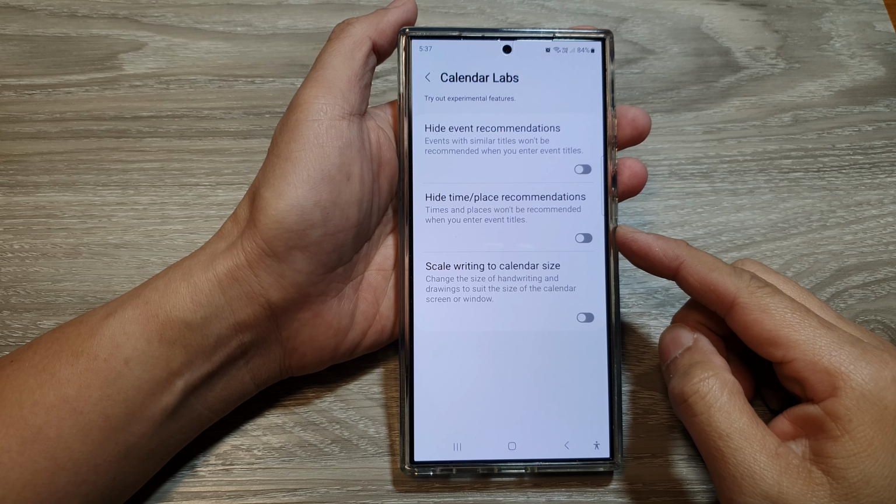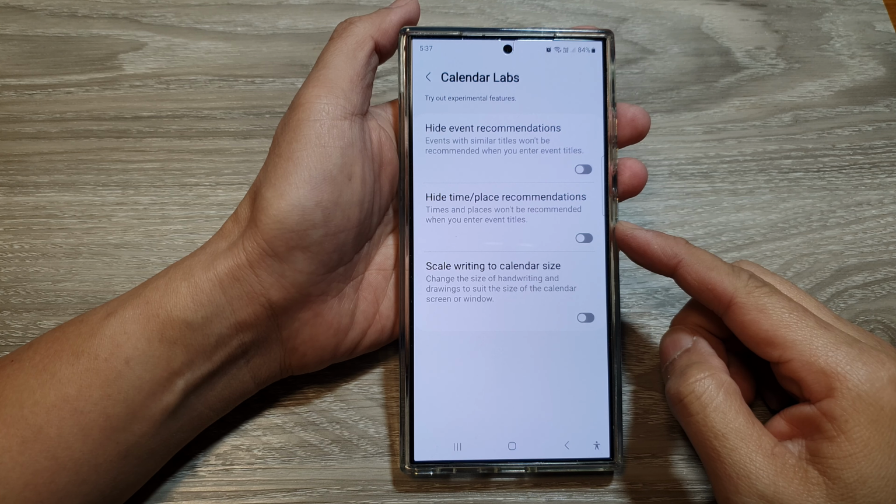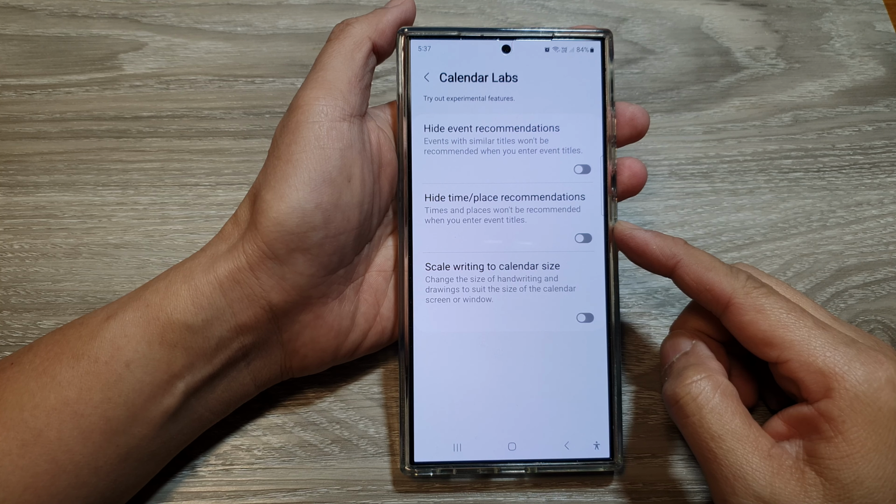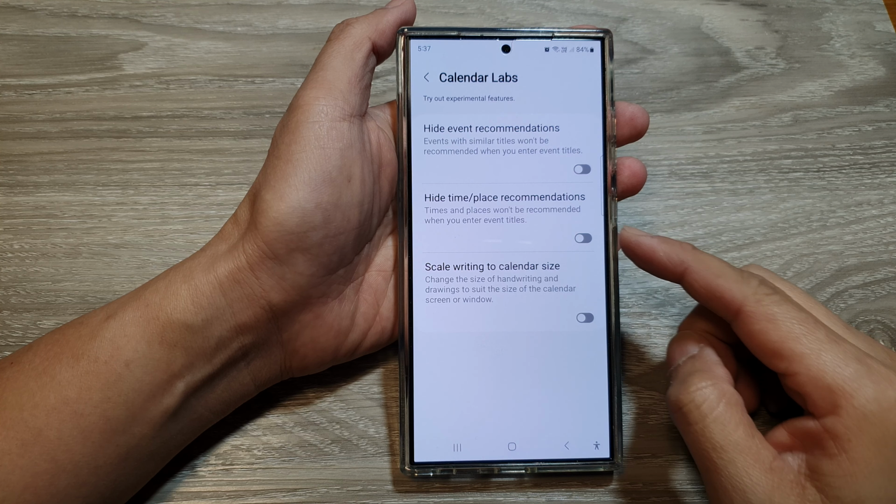How to enable or disable hide time or place recommendations in calendar on the Samsung Galaxy S24 series.